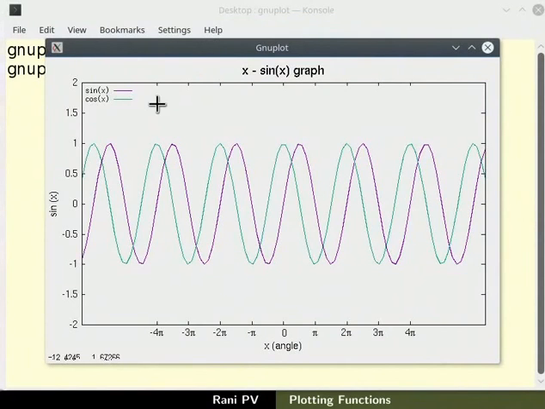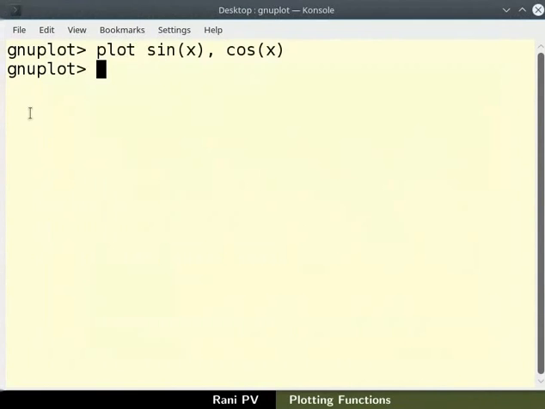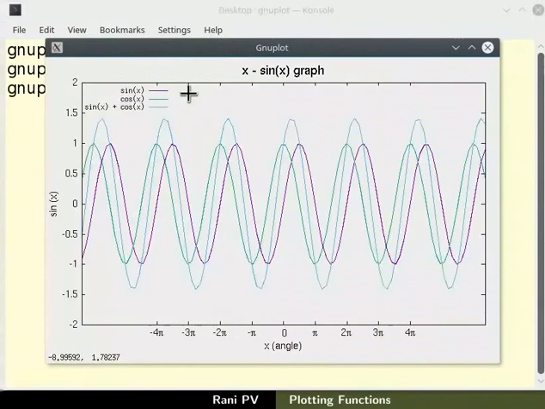Next, we will add sin x plus cos x function to the same graph. For this, type plot space sin x, comma cos x, comma sin x plus cos x. Notice that all three functions are plotted together on the same graph window.